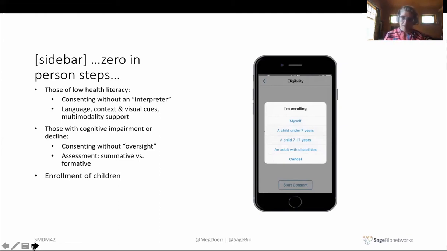For people with cognitive impairment or decline, they're consenting without oversight, without a study coordinator to sit there and ensure that they're understanding what they're getting themselves into. This led us down the path of thinking about adding assessments to our electronic consent process. And then finally, the enrollment of children is a really tricky one. If there are no in-person steps, you can see here's an example screen from a study that was done a couple of years ago, where the parent consented and then handed their phone to a child to assent.